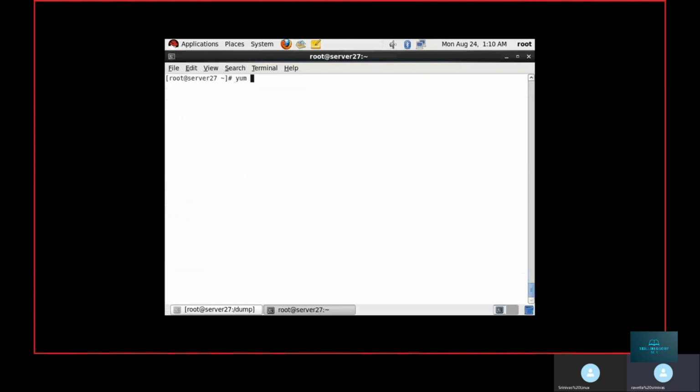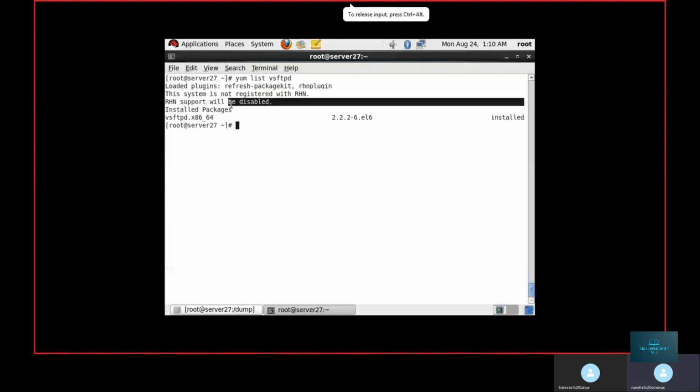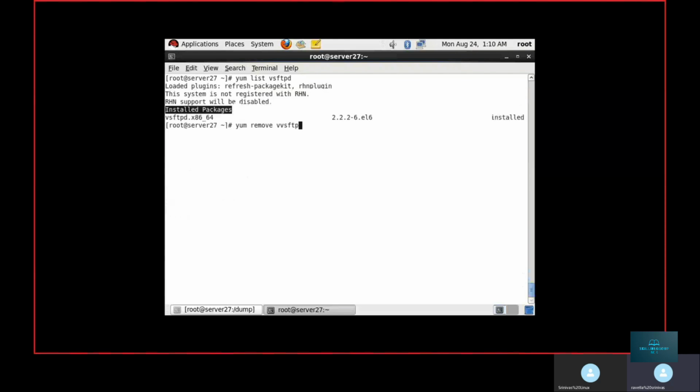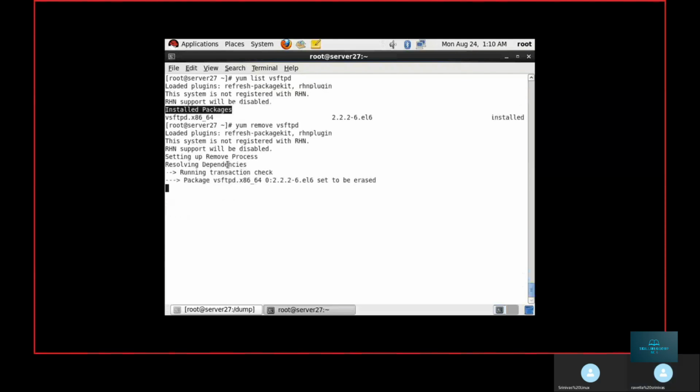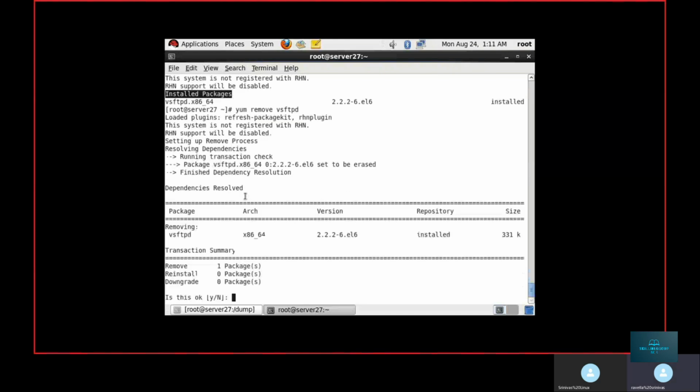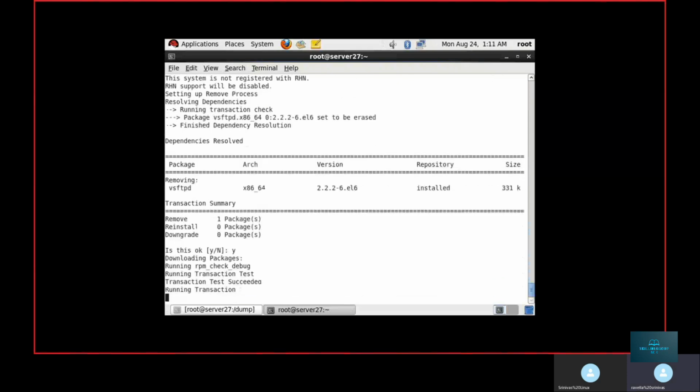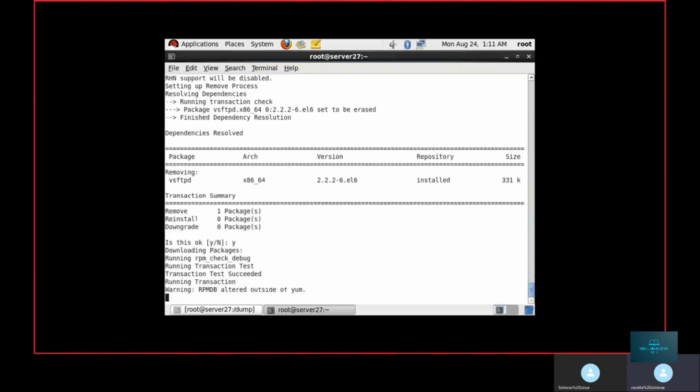Now a particular package I want to check: yum list vsftpd. Is it available or not? So it is installed. I want to remove the package. yum remove vsftpd. So it searches for the dependencies. Yes. Package is removed.